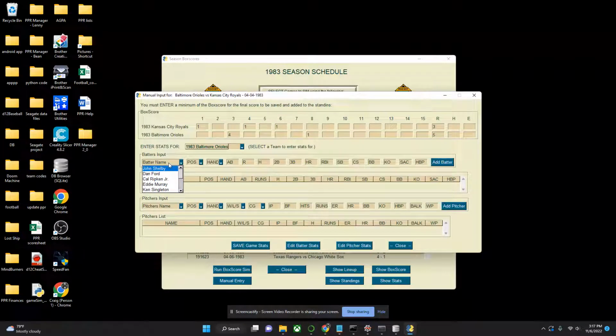If you had a player that you added yourself, you just click on the batter name up here, backspace, and add his name in, Joe Schmo. And then you can add his stats in, and it'll start maintaining those stats for him. But we'll add Cal Ripken Jr. It automatically puts in the position he played that day, but you can change it if you need to. His batting hand, and then his stats.